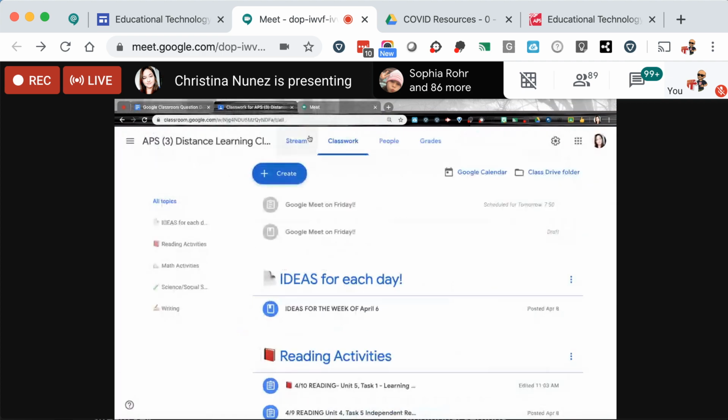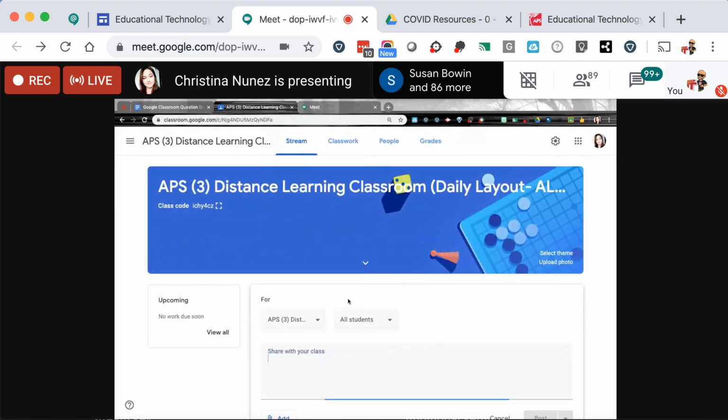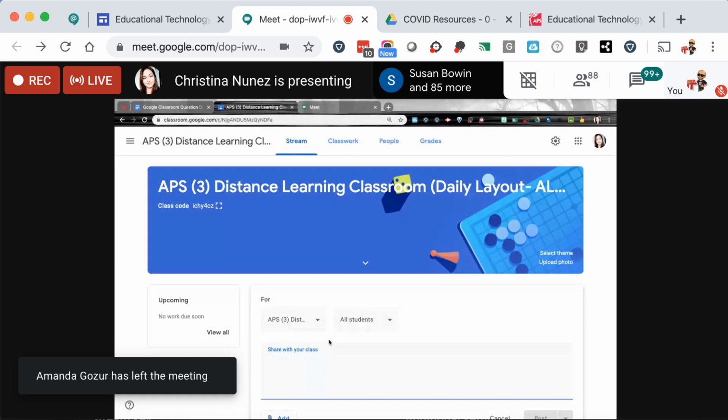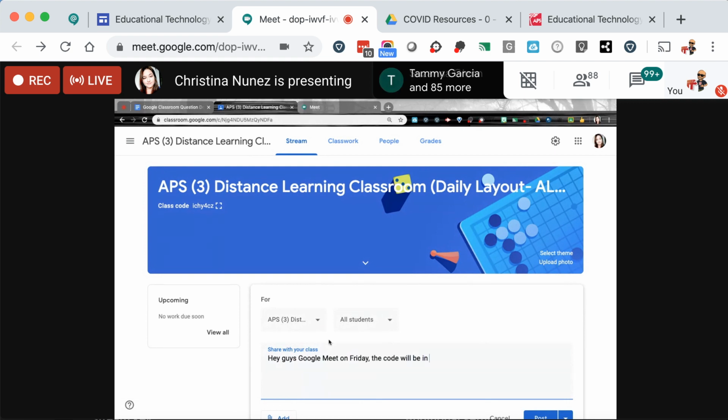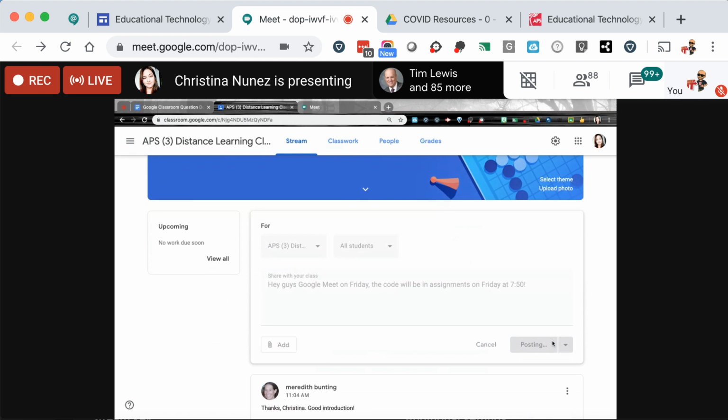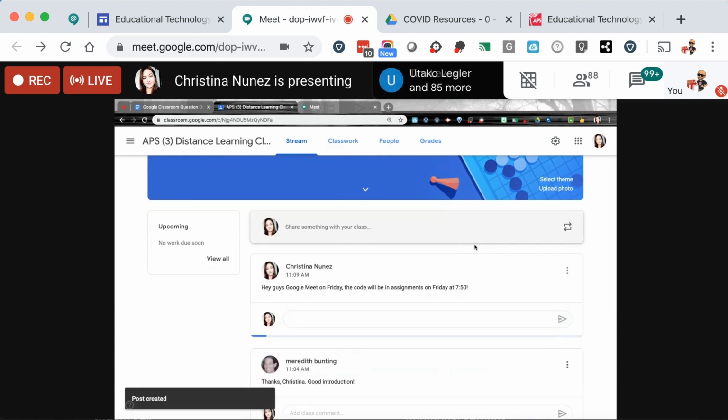This is where the stream comes in handy. Up here is where I would say, hey guys, Google Meet on Friday. The code will be in assignments on Friday at 7:50. This is where I would post this 3 or 4 times so that students can say, all right, cool, we have a meet, but they can't be in the meet by themselves.